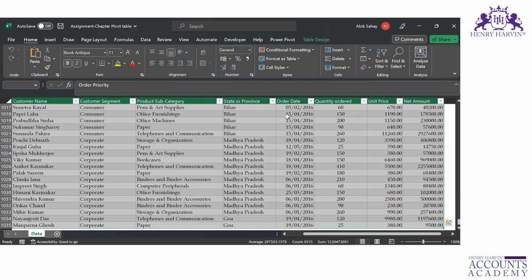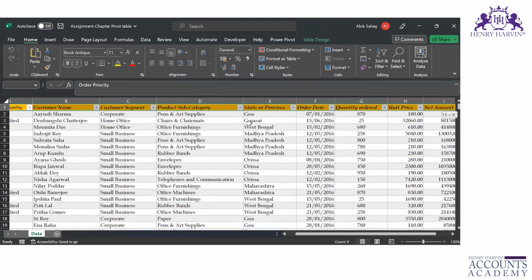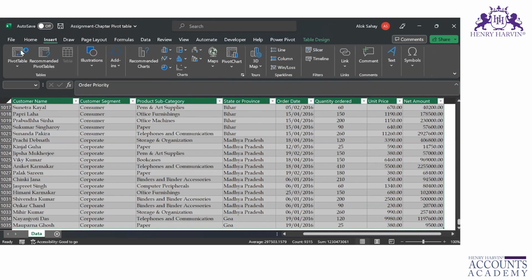This is the data, and we need to convert it into a table format so that we can analyze it. For analyzing it, we need to convert it into a pivot table. So for that, we go to the Insert tab and the first option is Pivot Table.